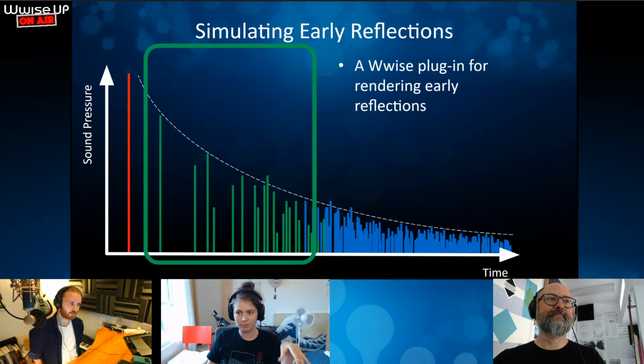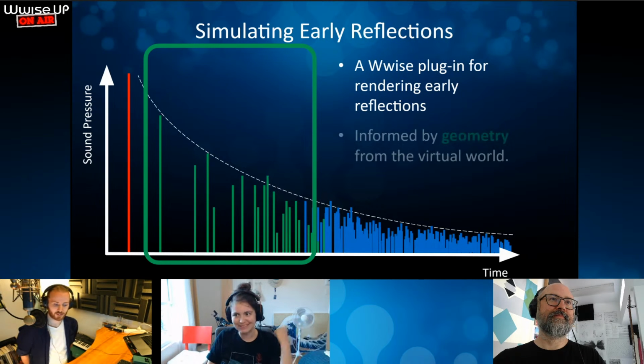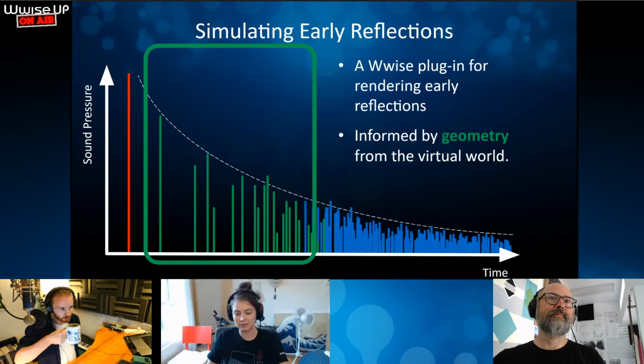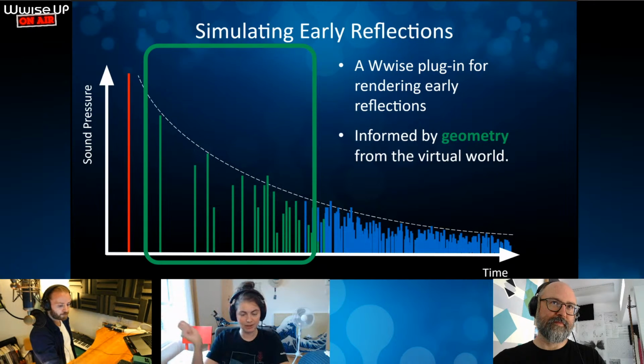So like I said, if you want to simulate this green part, you can use Reflect. And it's informed by the geometry. The same geometry that we used last time, you can also tick something to say, I want to use Reflect on that sound, and it's going to use the geometry already sent to Spatial Audio.